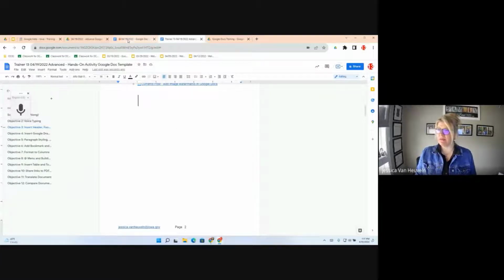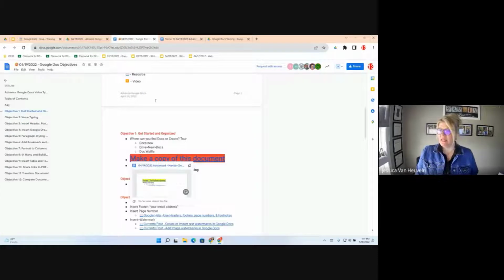If you notice in my objectives, I'm just going to pop out of this real quick, I do like that. You can see I do have a footer. I have the title of it, kind of the date, and then I have the page number. Okay, so I do use that concept within the objective document.